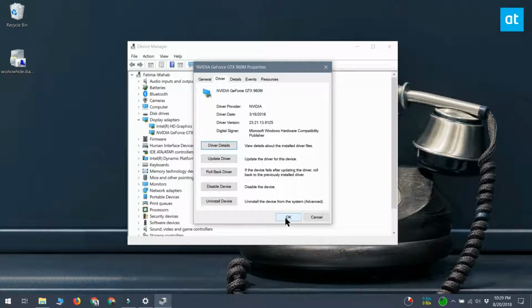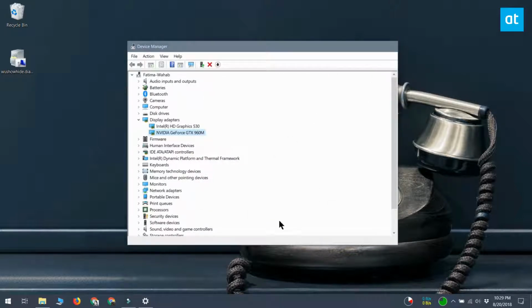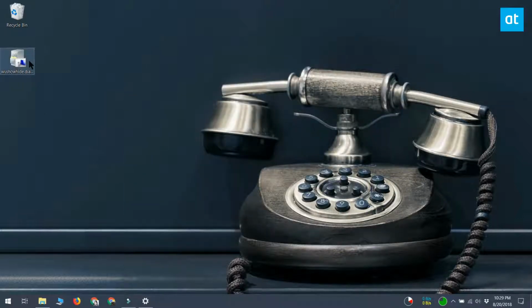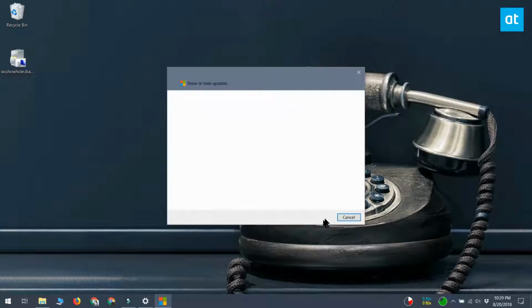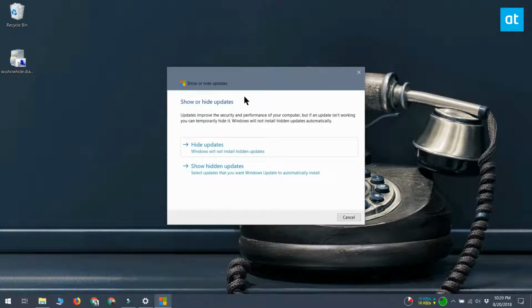Once you've done that, Windows 10 is going to try to install the driver again. This is when you run the troubleshooting tool. Run the tool and click the Next button on the Start screen. Next, select the Hide Updates option.